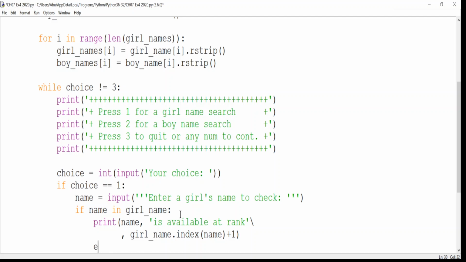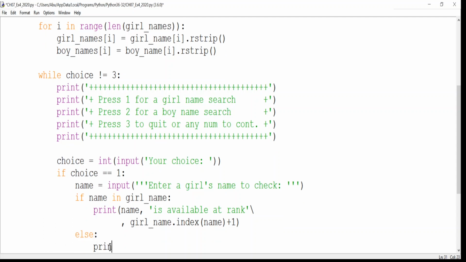Else, well, if it is not available, if this is not true, by the way, it's here, else is here. If it is not true, then else we say if it's not available. Name is not on the list.